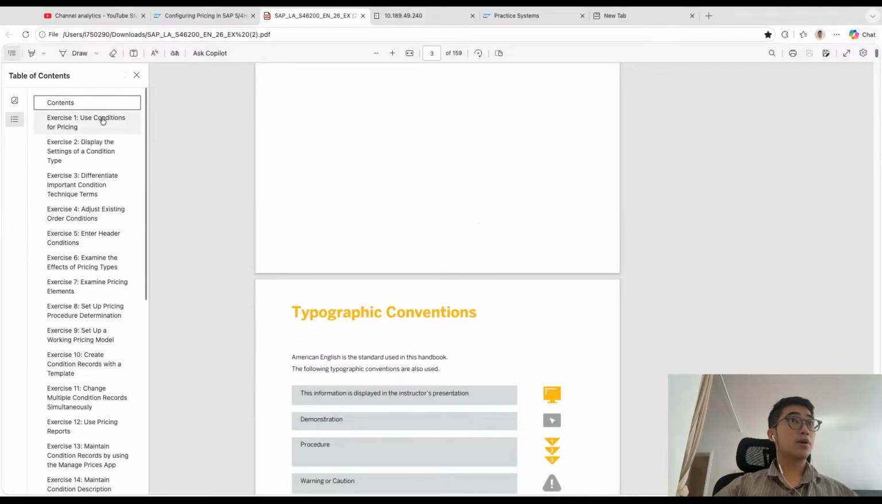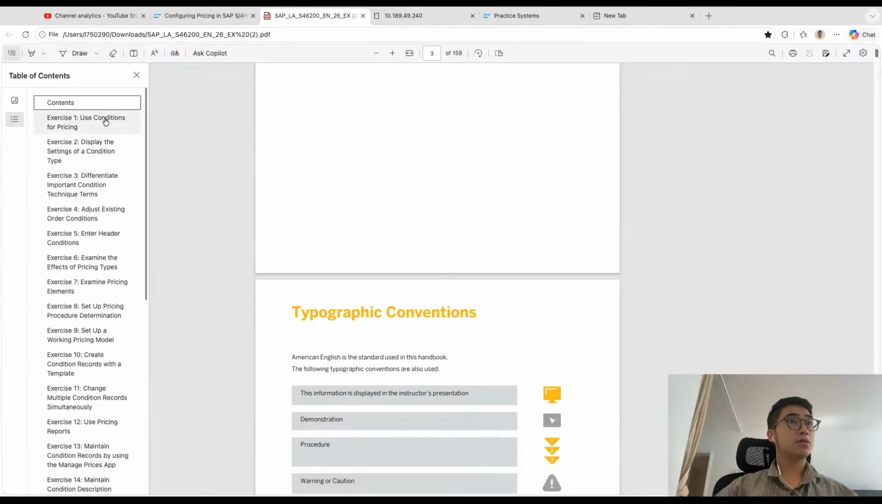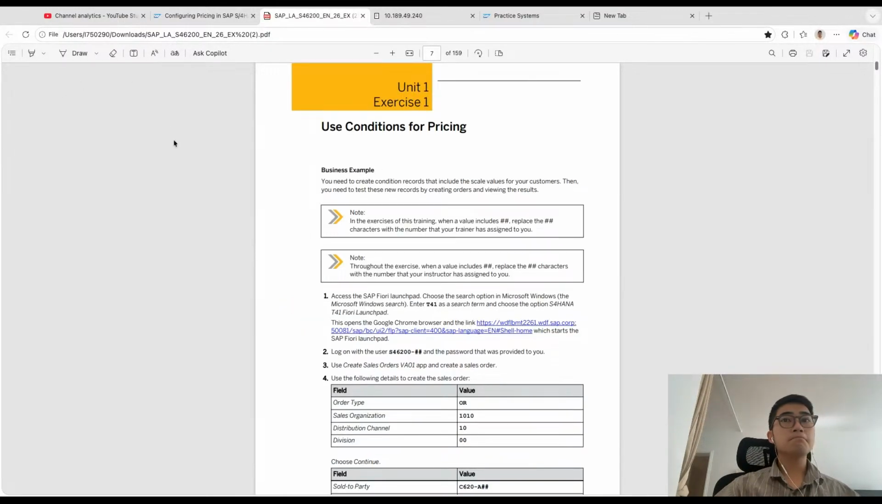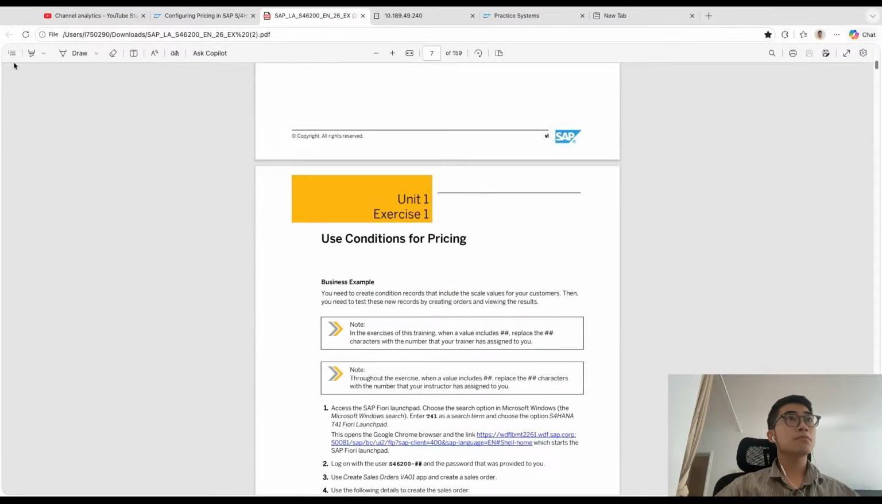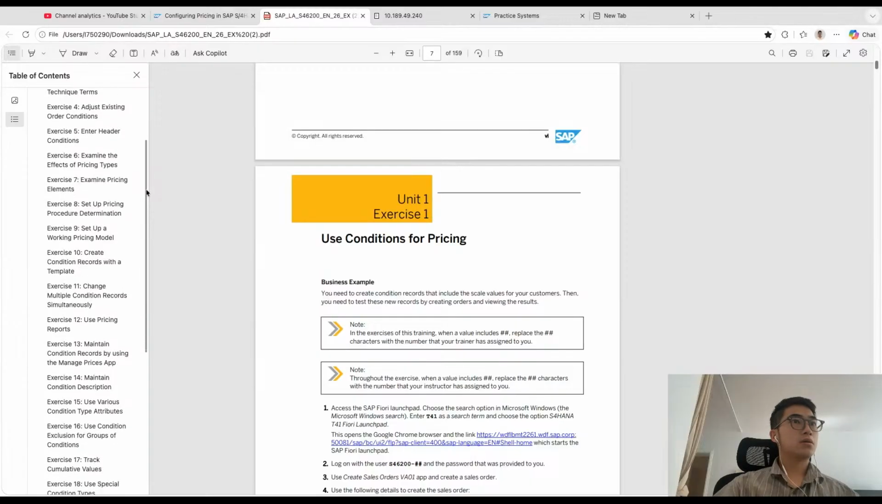From the exercise, we will have 27 exercises in total. I think quite many for a particular course inside the learning journey. Condition for pricing, display the settings, differentiate the important condition technique terms. All right, quite a few.